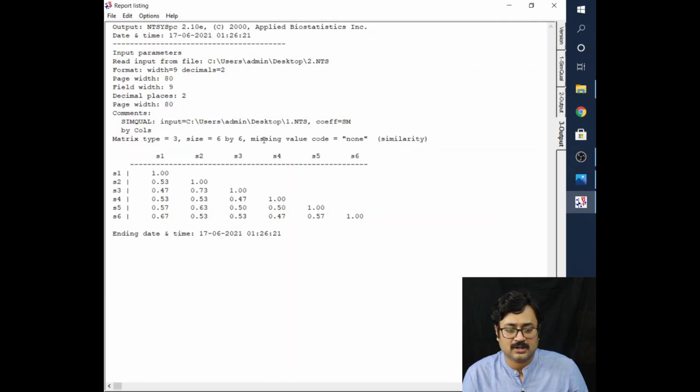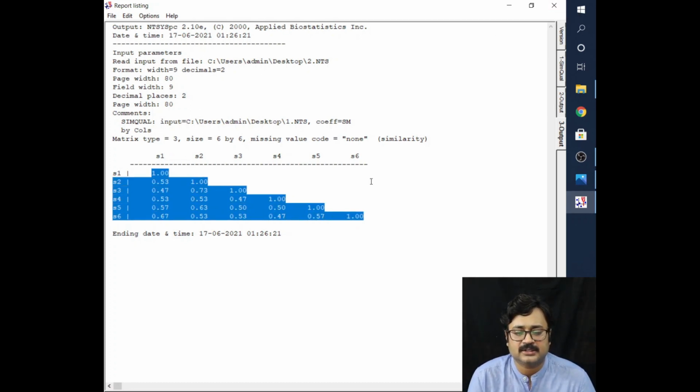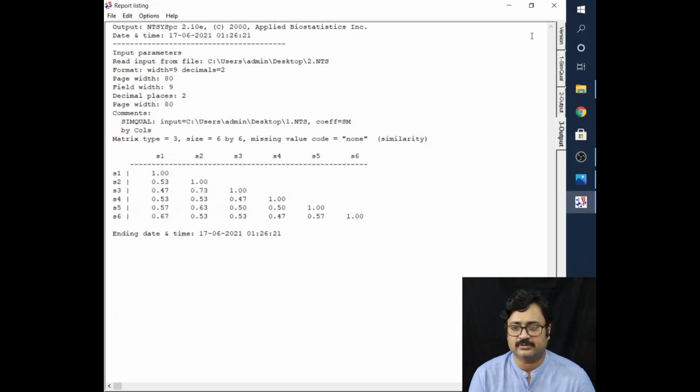So let me show that. As you can see, now the data set has changed. Here we only have 2 decimals after the point. So these are a few things that you can change while you are preparing the data set or the matrix. So this is the matrix. Now we will be using this particular matrix for preparing the phylogenetic tree.